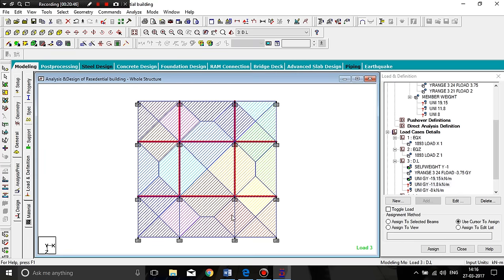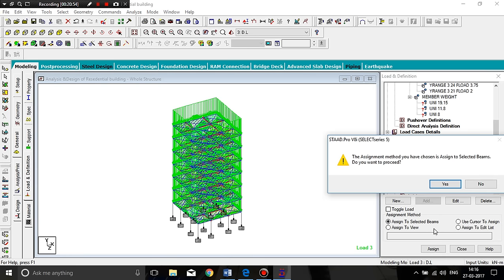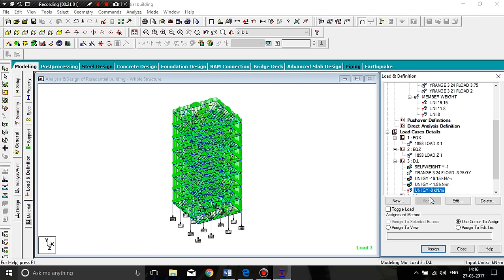Save. Again, we'll check in the isometric view whether it has taken or not. Yes, all selected. Assign to the selected beam. Assign. Yes. Whole structure. Okay, now I am going to apply or assign this load to the roof, which is the parapet wall. Select.